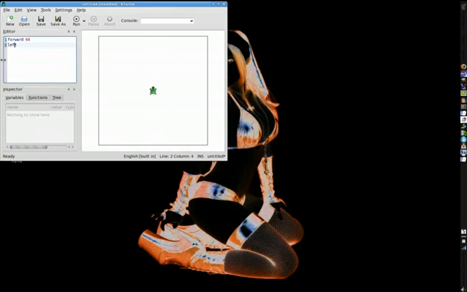Left. How would we say that? Turn left? Yep, turn left. 60. Actually, that's degrees. You go forward 100 units, and when you go forward, it's in units, and when you're turning, it's in angles. Turn left 90 degrees.